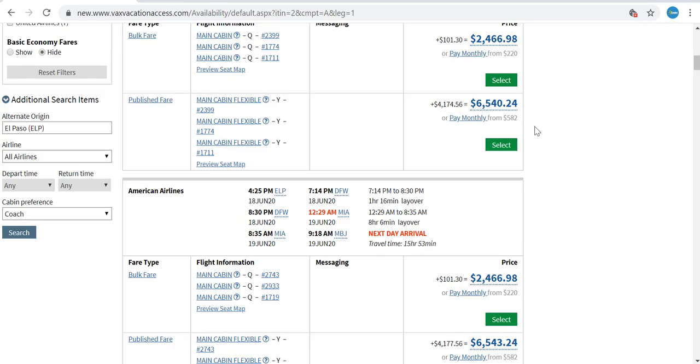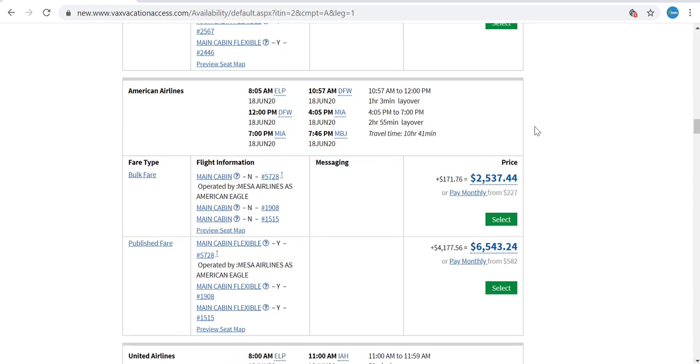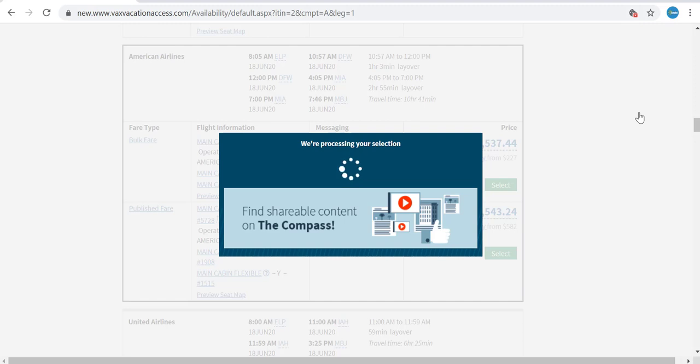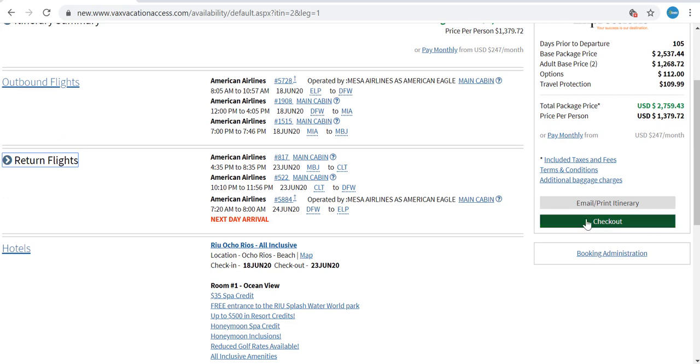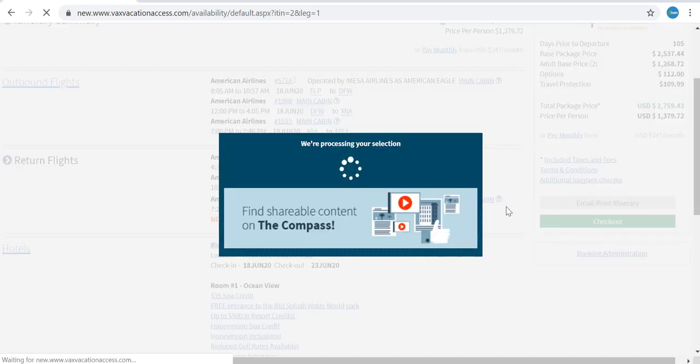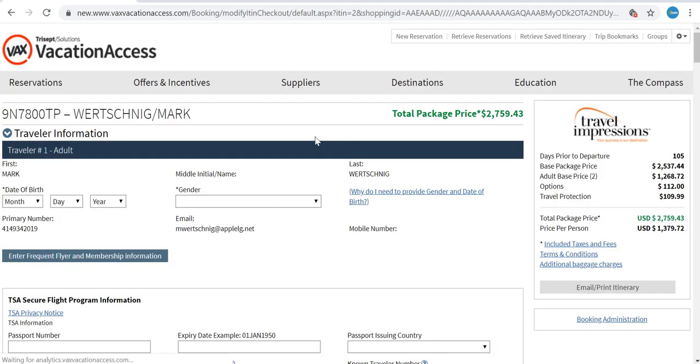So we're going to just select our flights. I don't like these next day arrivals, but it would be the same thing if you wanted a Southwest flight, just book your Southwest flight. The one thing I want to point out is on this next screen. So let's wait for the checkout page. There we go. So it's pulling your names through from your land only reservation. So I can't change the names. So it's important to change the name prior to adding airfare.